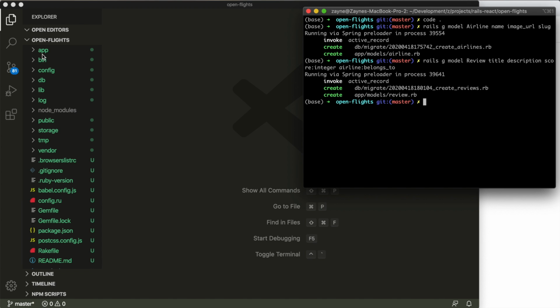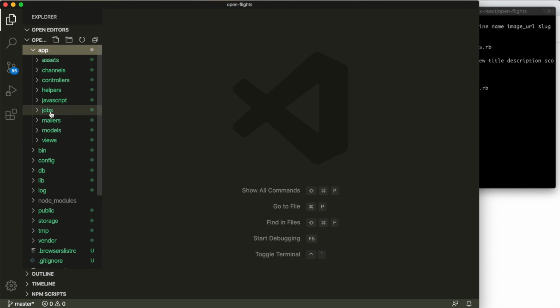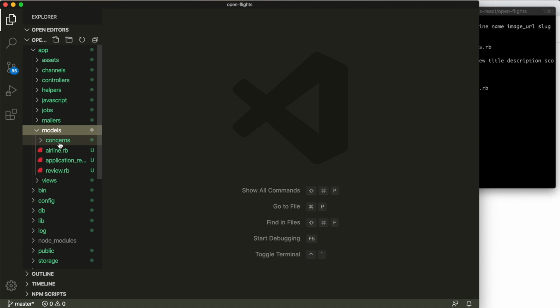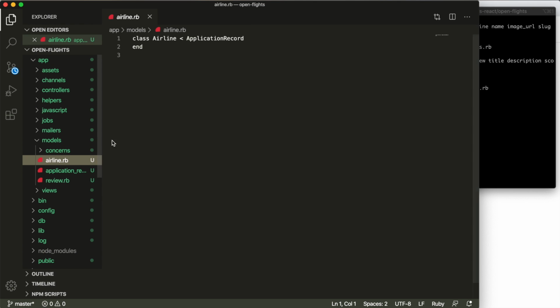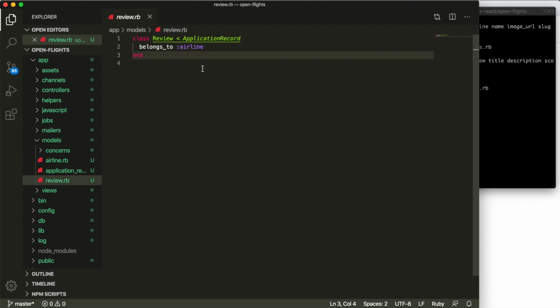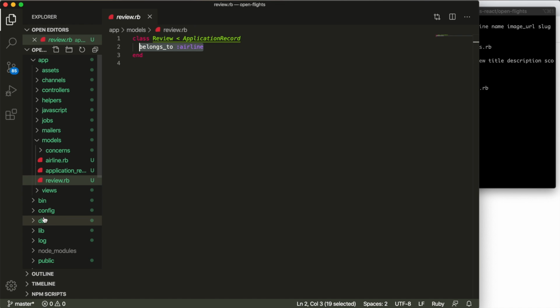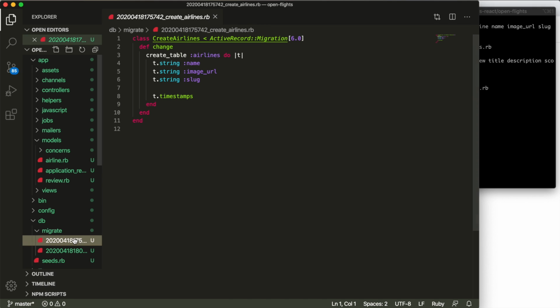Okay, so now if we jump over into our app, if we go into models, what we'll see now is that we have this new airline model, and we can see we also have a review model. And because we specified that belongs_to relationship in our generator, you can see it actually already added belongs_to :airline here for us within our review model, which is pretty cool. So now if we jump into db/migrate, we can see that we actually created 2 new migrations as well.